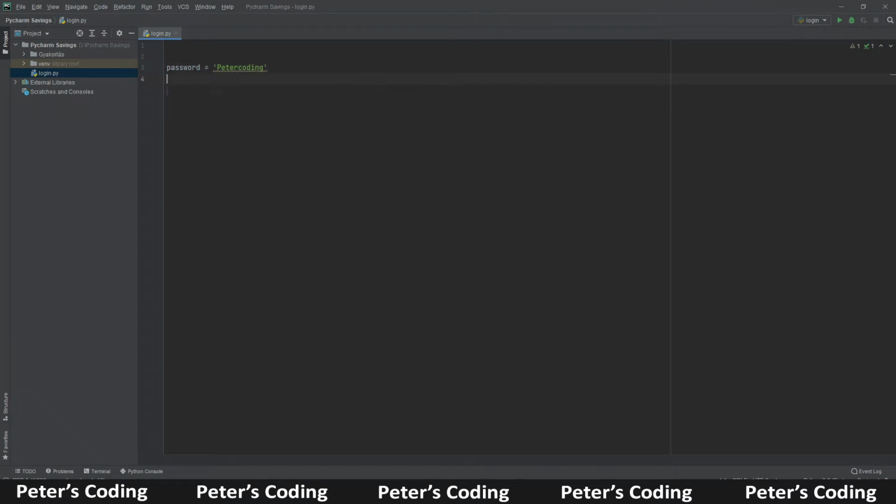The second step is to create an input. I will name it password input, which equals to input, and you can write here a sentence what you want to display. I'm going to write enter the password and an exclamation mark and a space. So we have two lines.